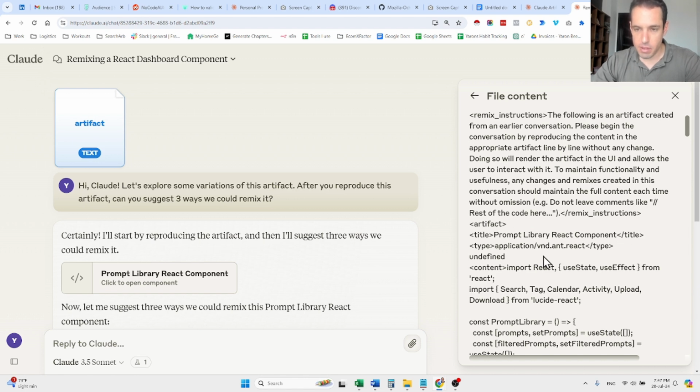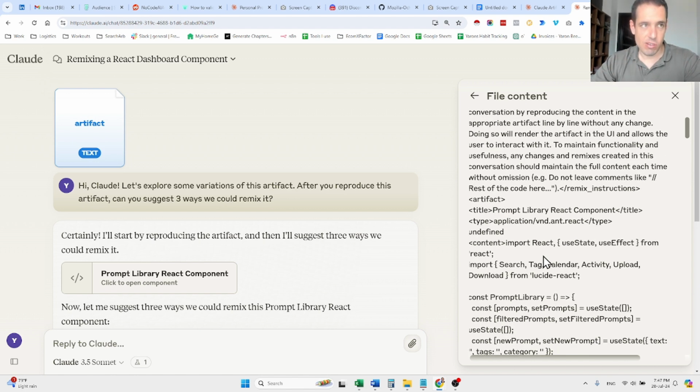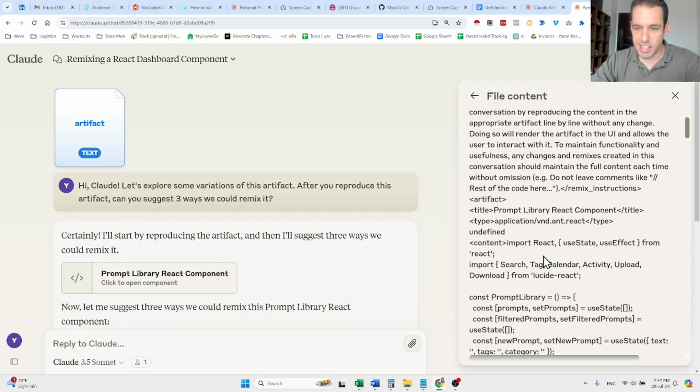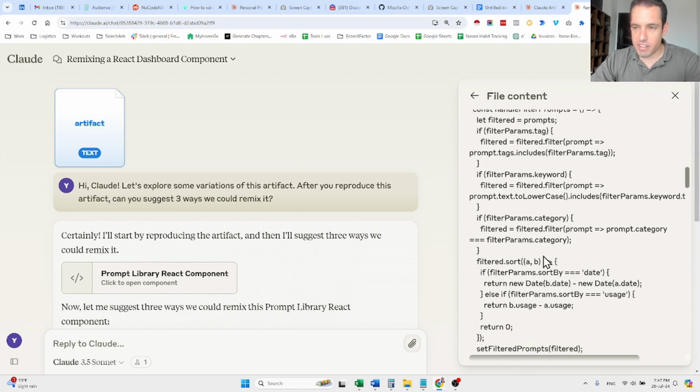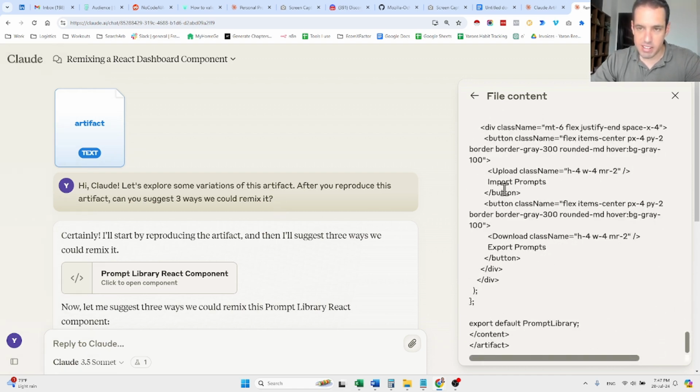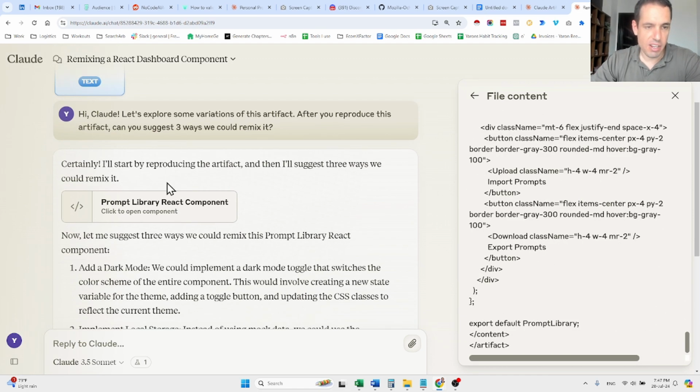This is the type, which, if you guys haven't seen my other video about the Claude leaked prompt, I highly recommend you check it out. I think I published it like three or four videos ago. Just check it out on the YouTube channel. And you can see here the whole code. This is the artifact, and this is actually what it suggests.